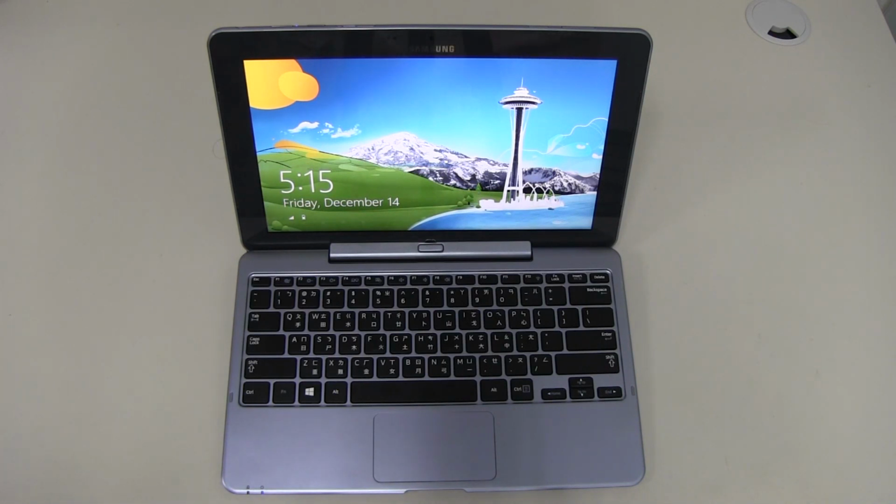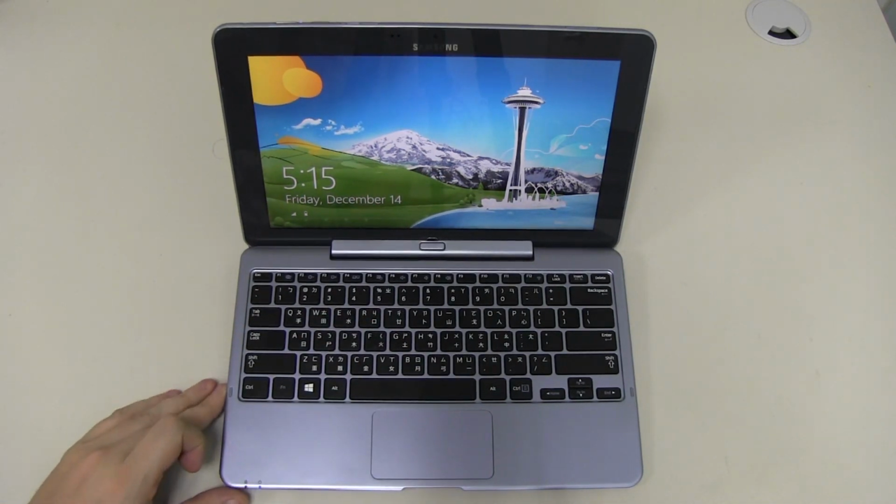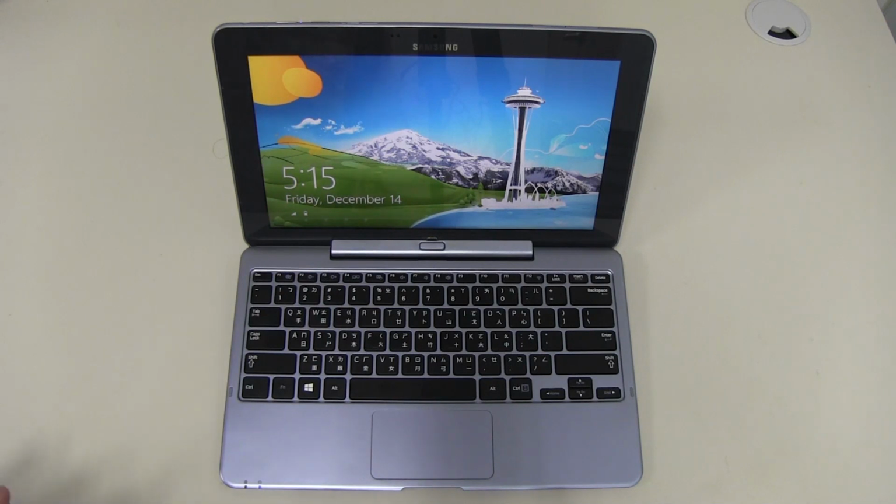I'm not in our ordinary video studio. I'm in the normal office. We're still working on a setup in the video studio. But this should be the very last video, and I gave the honor to the new Samsung, oh no, watch out, Samsung ATIV Smart PC 500T. Windows 8 tablet convertible netbook substitute.